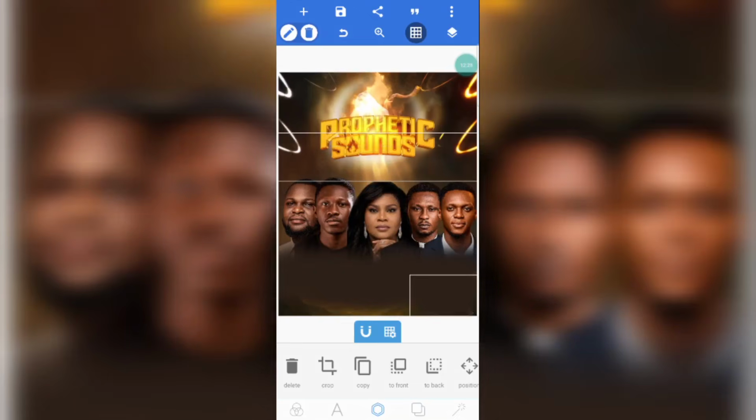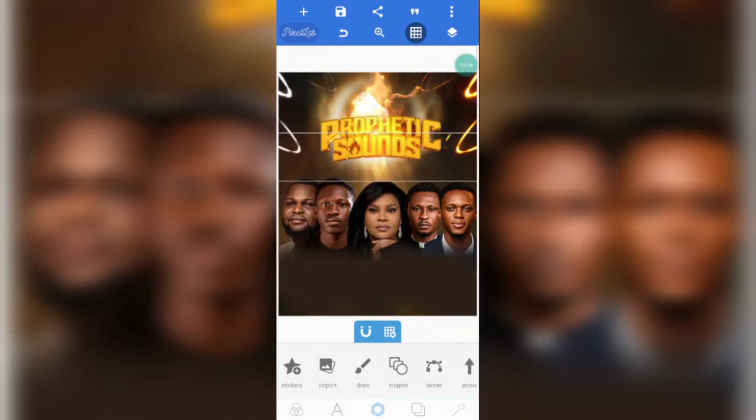So cover this side, cover this other side, and cover this side. Guys, we are done covering the sharp edge. The next thing we need to do is write their names one after the other. Now let's write the name of the first speaker.